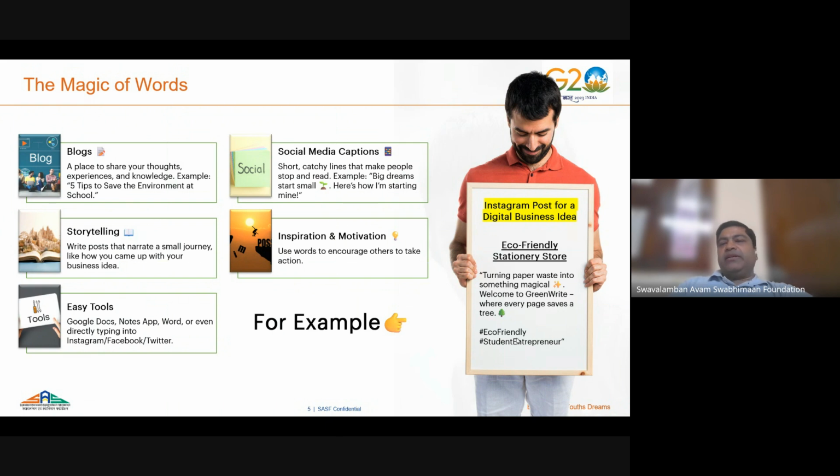Words are very powerful in inspiration and motivation. You can use words to encourage somebody to take an action. And you must have seen a lot of social campaigns going on talking about saving the environment, saving the water, saving the electricity, and all other things. That's the beauty of the power.